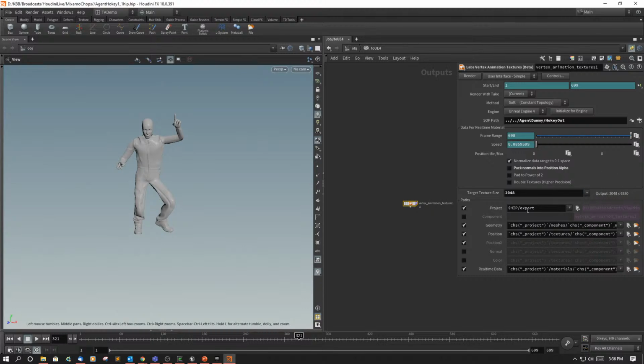And now for the export for the project, I'm going to go export, and I'm going to call this Agent Hokey. And then I'm going to turn on component, and I'm going to put Agent Hokey for that. We're going to want the geometry, we're going to want the position. We don't need position 2. We're going to need the normal, and we're going to need the color. I'm going to go ahead and hit save.